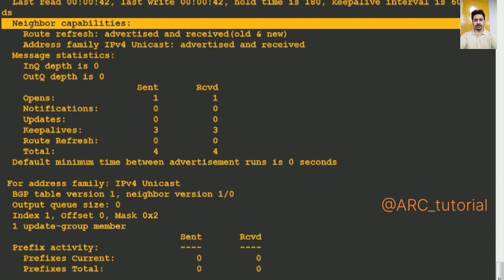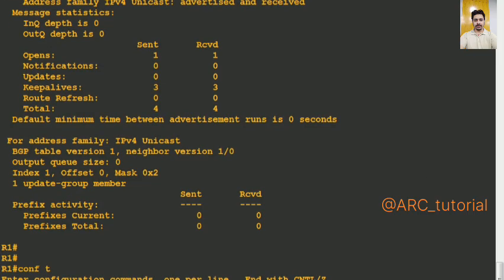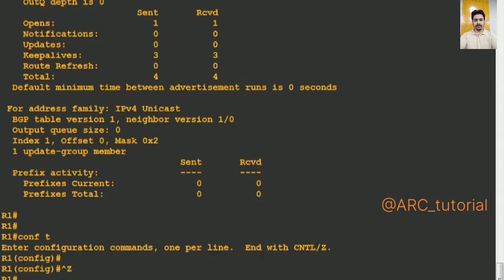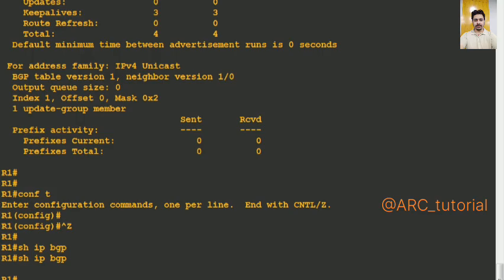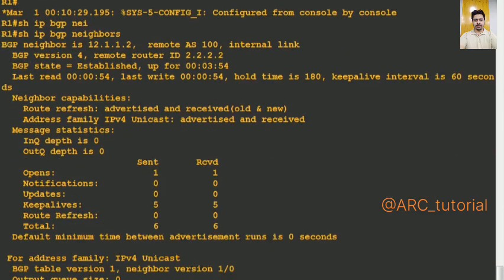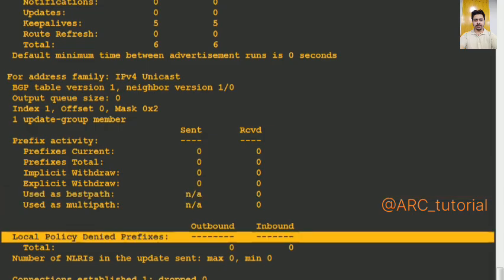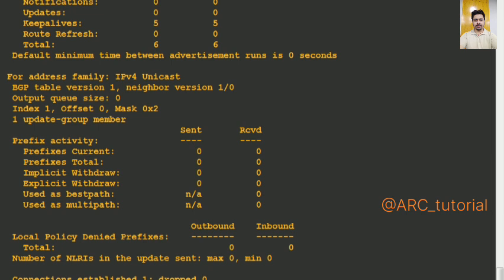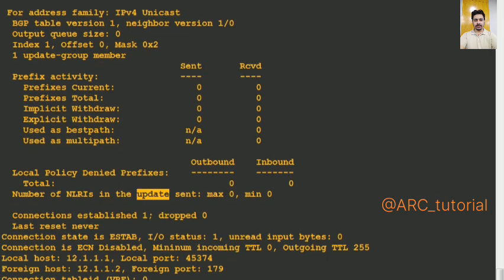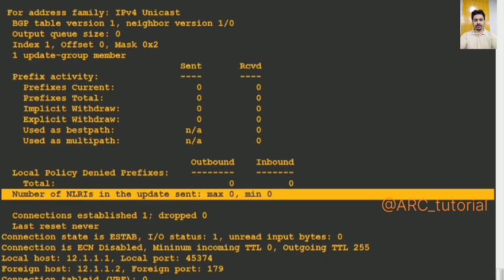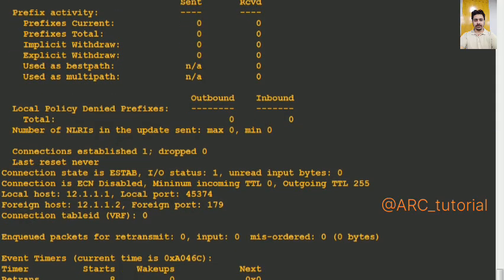I can even prove it. How will I prove it? Let's check some other things as well. Show IP BGP neighbors. Let me show you. See, prefixes current, sent, received, total prefixes sent, received, implicit withdrawn, explicit withdrawn, used as best path, how many prefixes are there, and local policy denied prefixes, all these things. Number of NLRIs in the update sent, maximum and minimum.